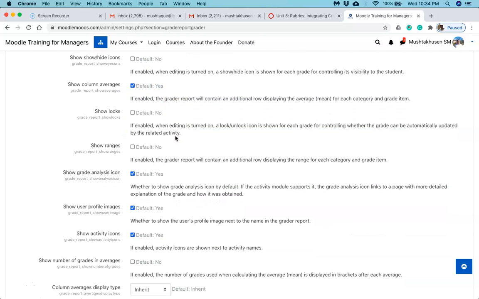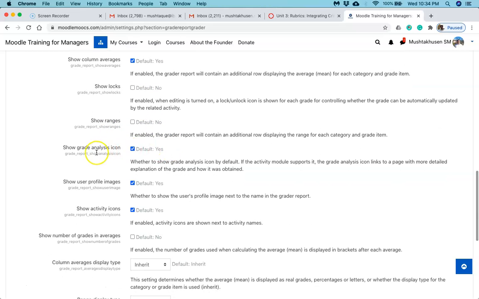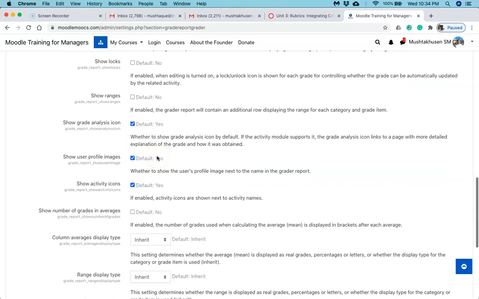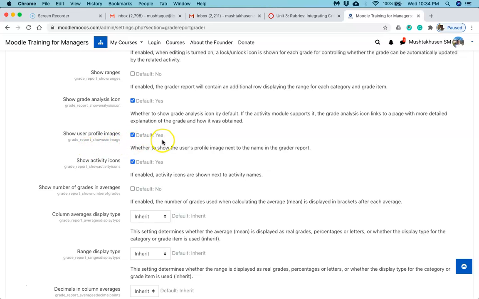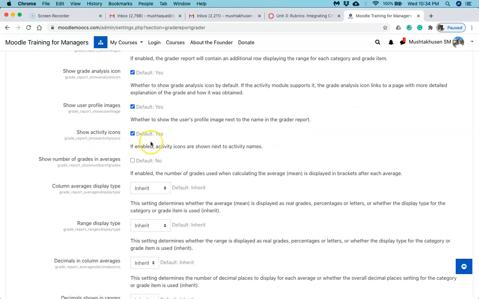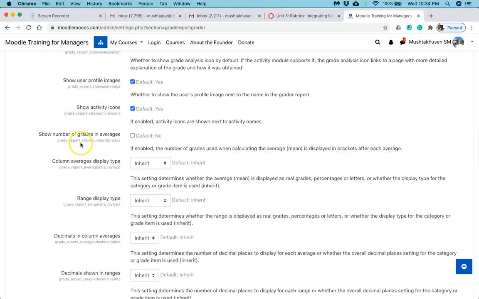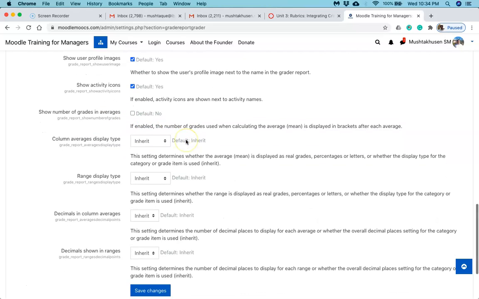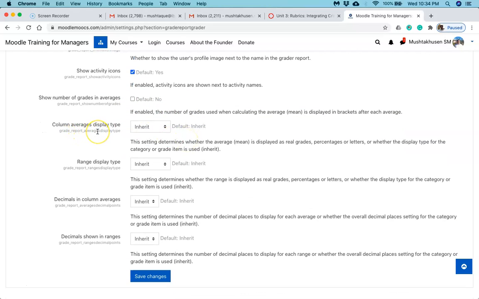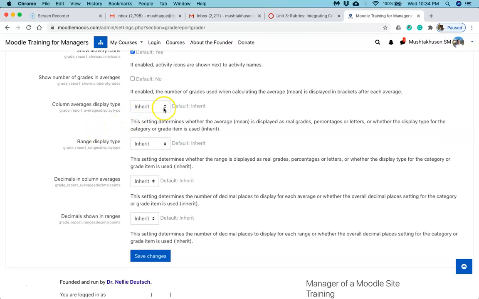If you enable it, the grader report will contain an additional row displaying the average, that is mean, for each category and grade item. Show logs, no. Show ranges, no. Show grade analysis icon, by default yes. Show user profile images, by default yes. Show activity icons, yes. Show number of grades in averages, by default no. Then column average display type, inherit, by default inherit.